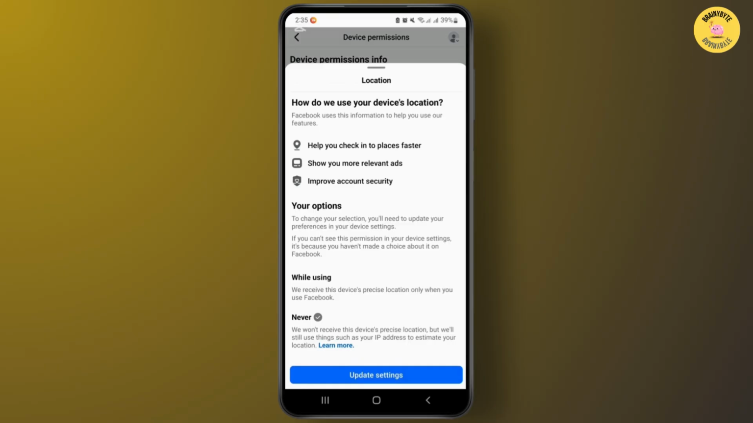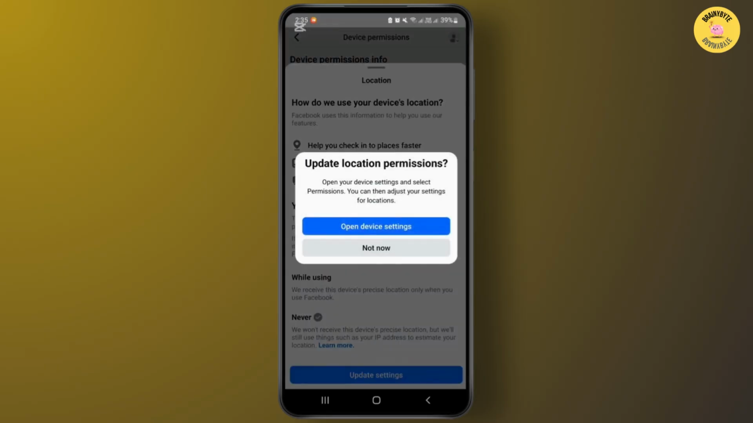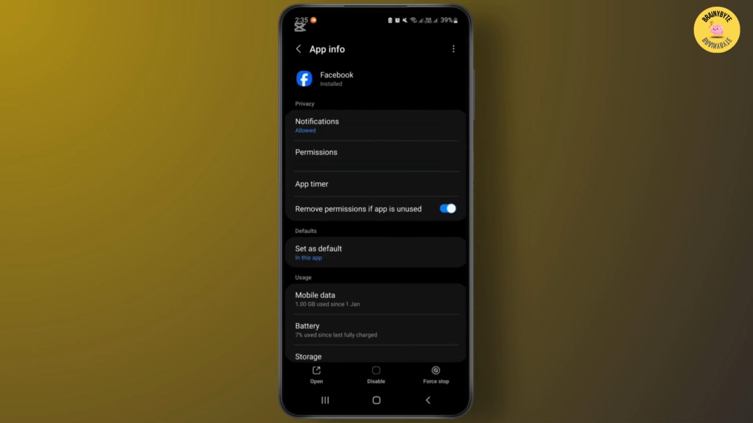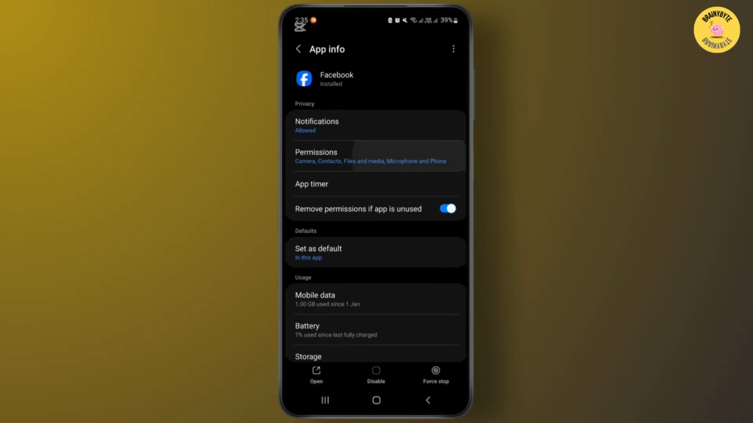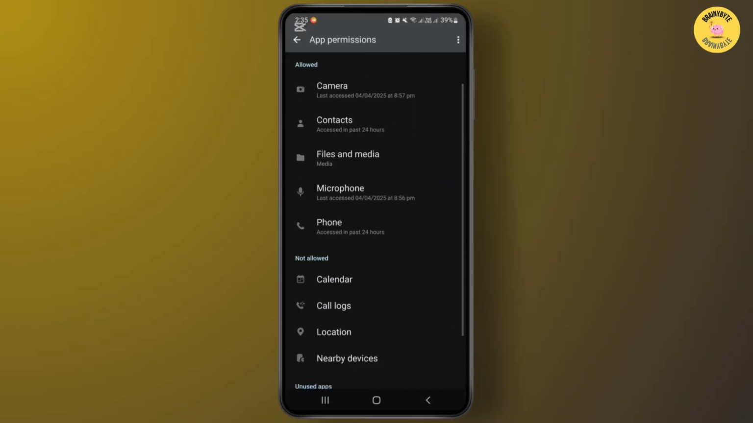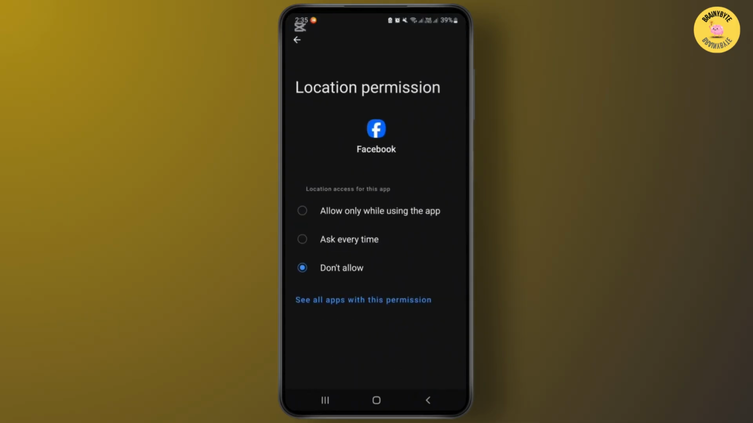Now from here, you'll have to tap on Update settings. Okay, tap on Open device settings. Alright, now from here, you'll have to tap on this Permission option. Now from here, scroll down and go to the option Location. Okay, now from here, you'll have to set the setting to Allow only while using the app.